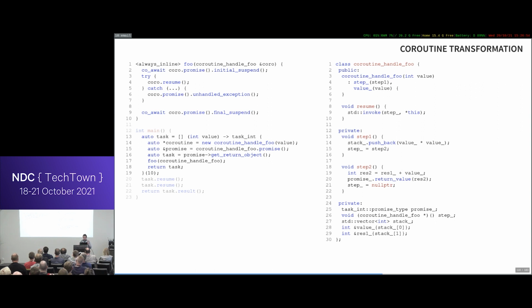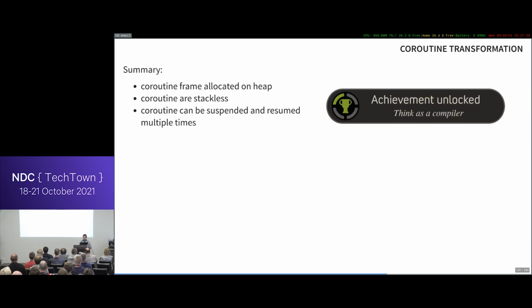So that's how it looks from the compiler perspective. And if you think about it, it's kind of similar to lambdas, because we know lambda is very nice syntax, but in the end, it's actually a hidden class generated for us. The same approach is here, just a little bit more involved. But yeah, I think we've done a pretty good job, and we again unlocked the achievement: I think, as a compiler.